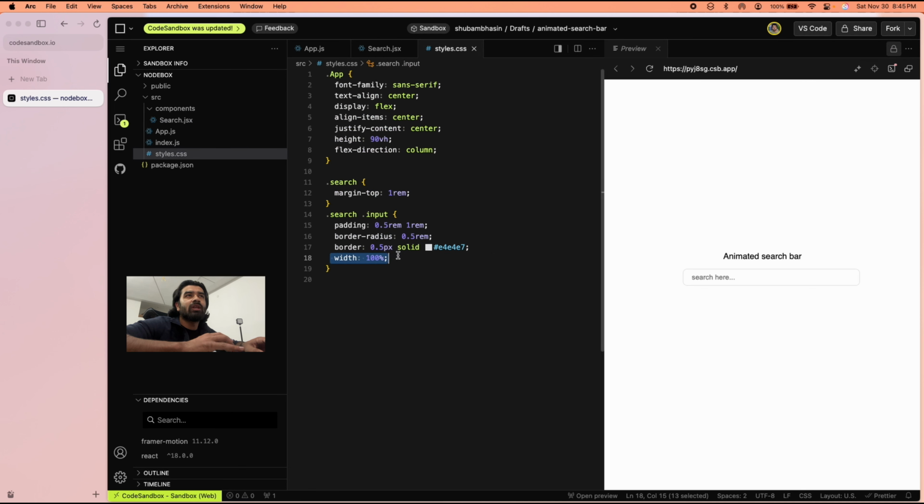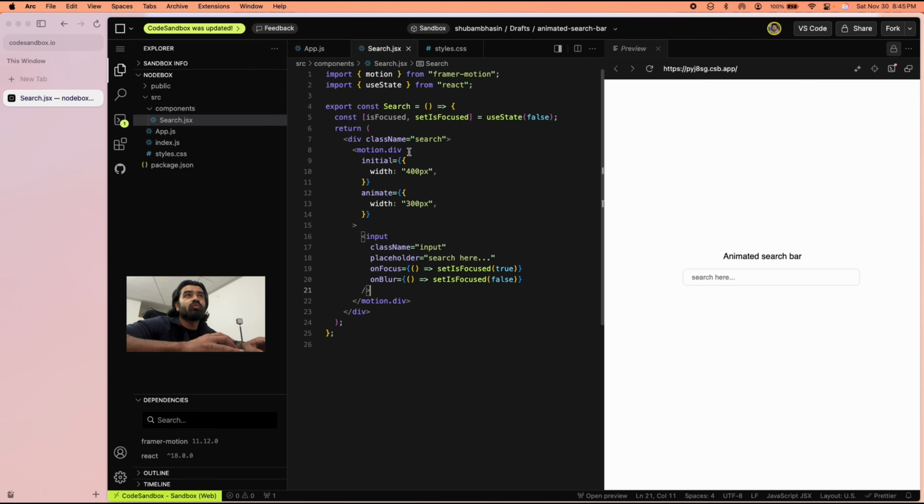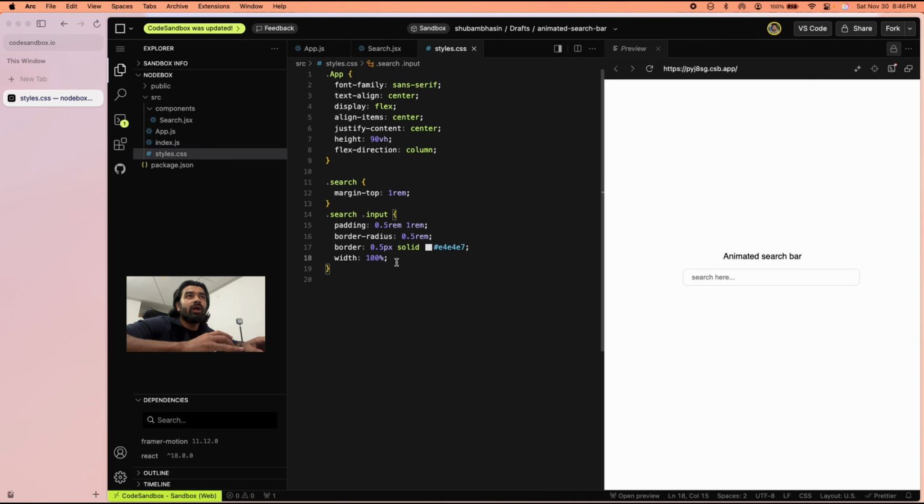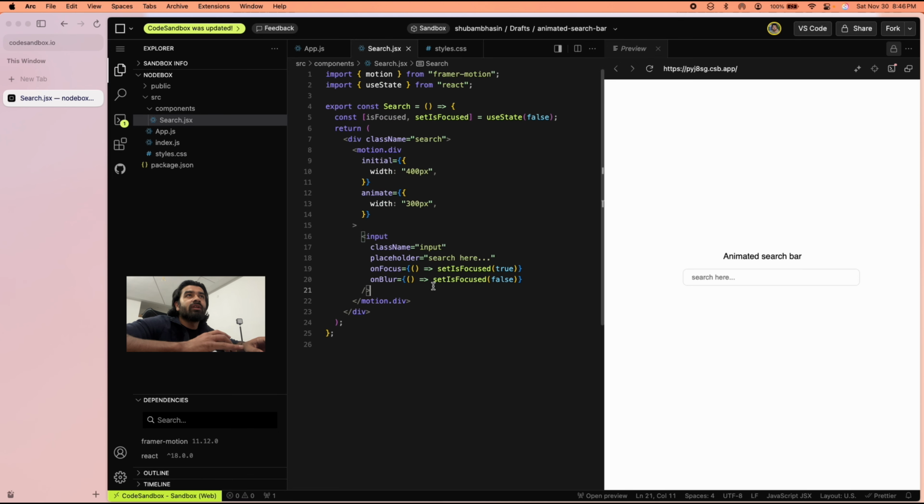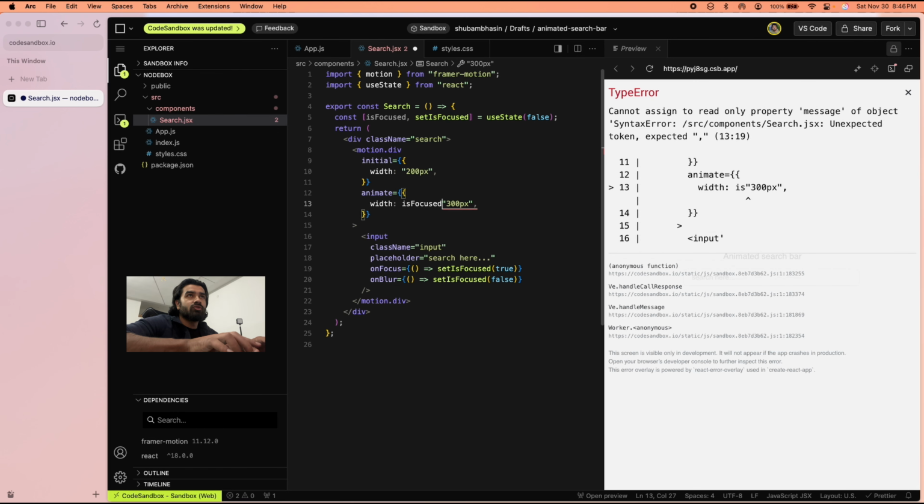We have to do a slight modification here in the style.css. We just have to add width equal to 100%, because we are not directly animating the input, we are directly animating the div outside. So we have to take the width of the container, so we add width 100% here. Initially let's put it as 200 pixels, and this particular width we are going to add when isFocused is true, and when it is false, we again put it back to 200 pixels.